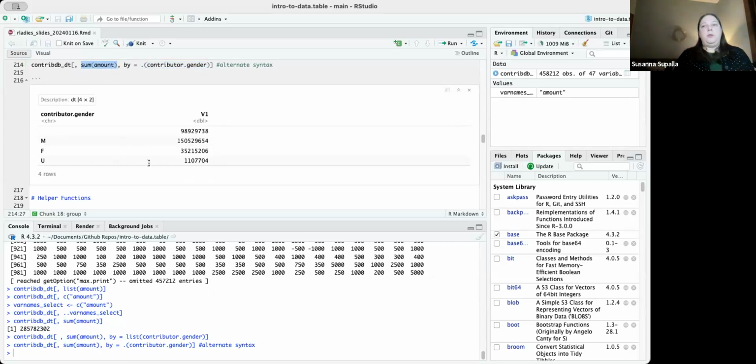Any questions before we go into some helper functions and combining all of these things together with more complexity? Okay, I think everyone's good.